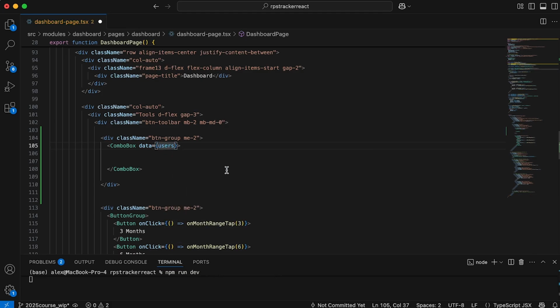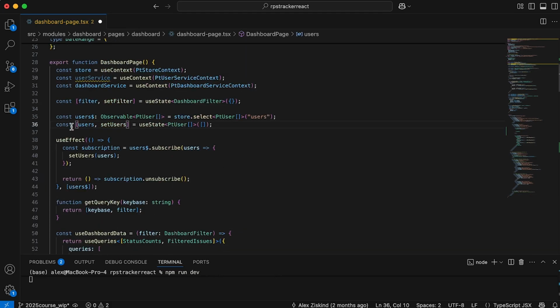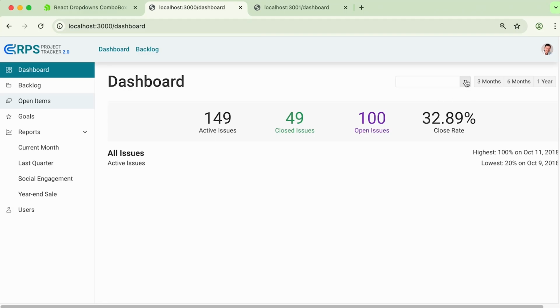Let's take a look at where that's coming from. And here is the list of users in our state, but currently it's just an empty array, so we're going to get nothing in our dropdown. However, if we go to the app, you should already see a combo box, and you can do the layout and fix things up if you need to, but you'll see that there's no data yet.